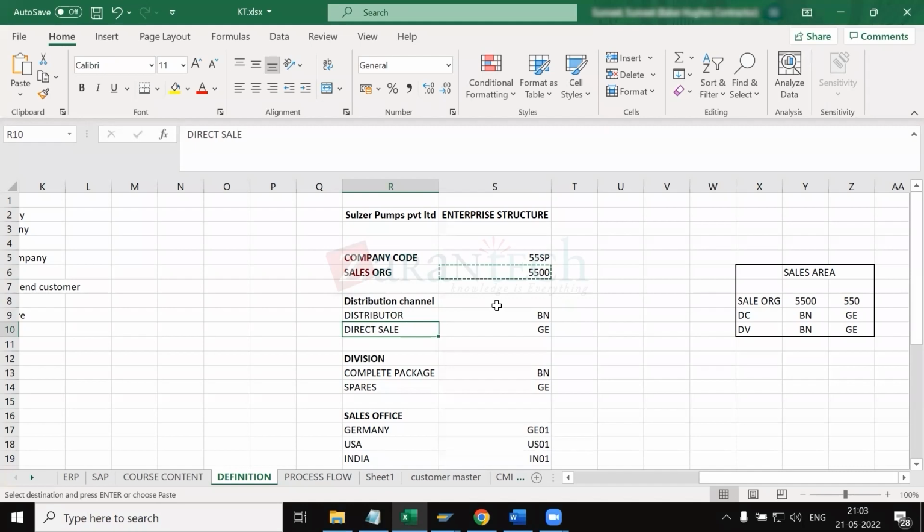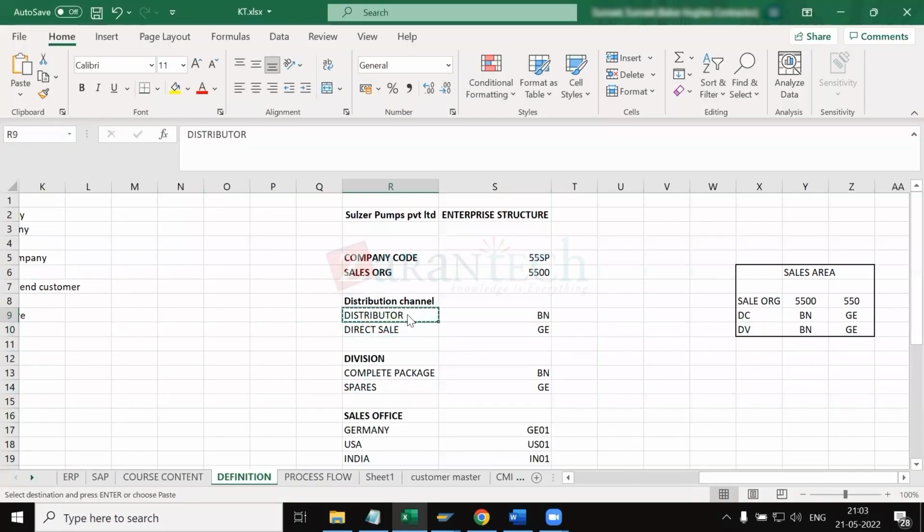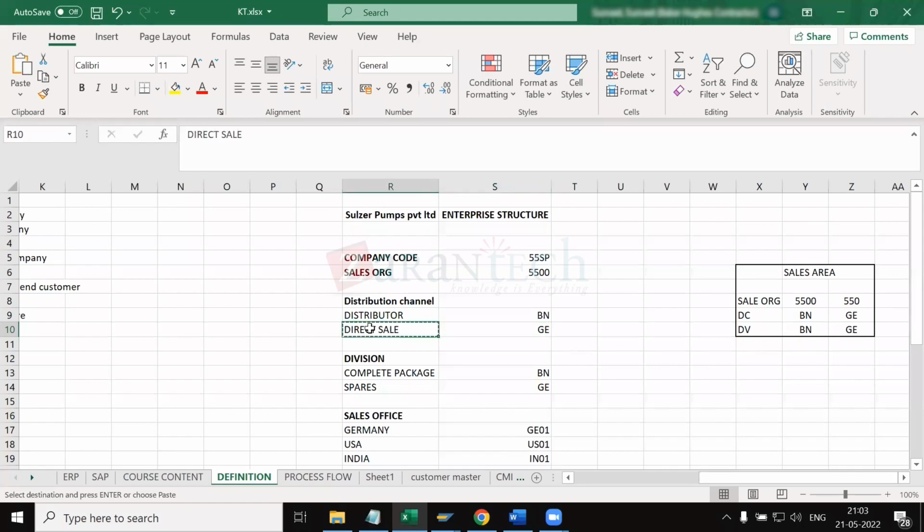So let's create it here itself. You can click on new entries and straight away go with distribution channel BN, which is nothing but the distributor, and another one is the direct sell. I'm using G as a nomenclature. Any random nomenclature you can use.